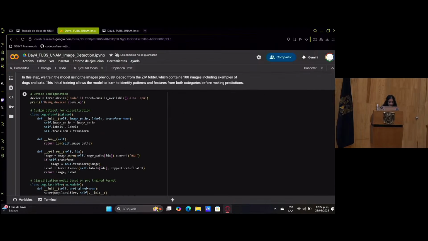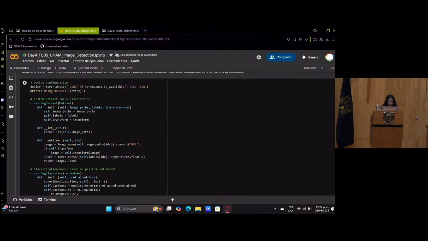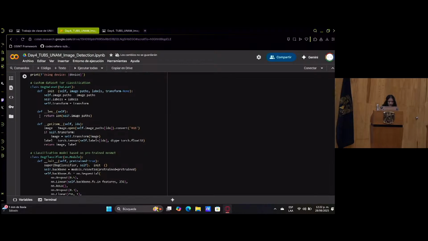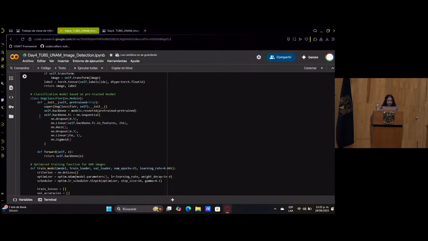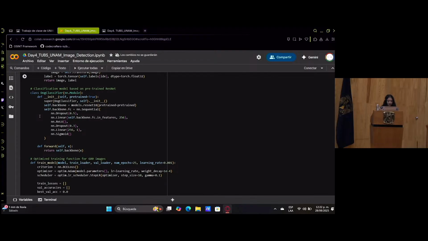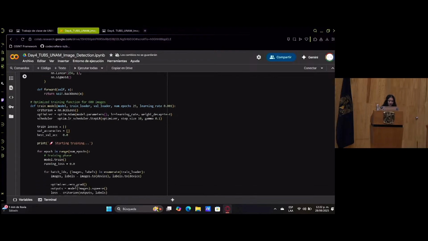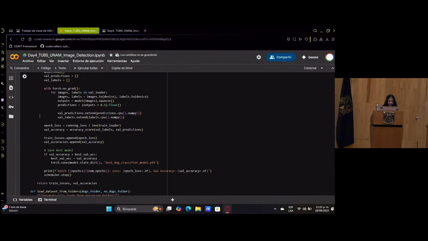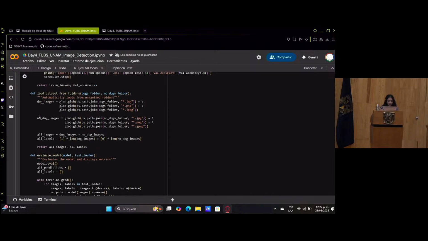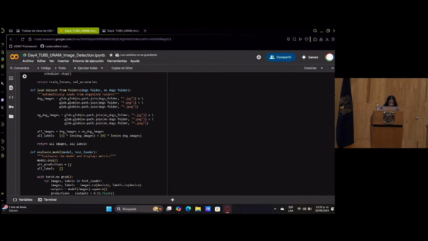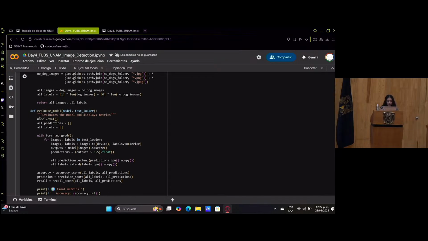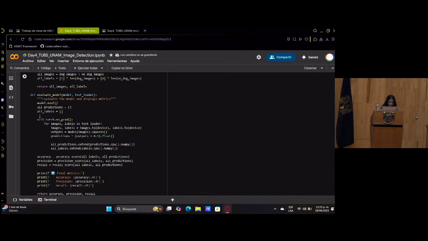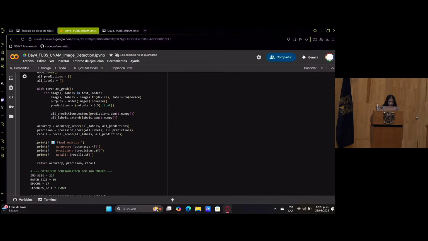First happens the device configuration, then the custom dataset for classification, then the classification model based on pre-trained ResNet. This is where it's reading all the images of the dataset that we have. After, you don't have to move anything in this. It's already training the model in order for it to have the final prediction. And this is what we will have at the end.